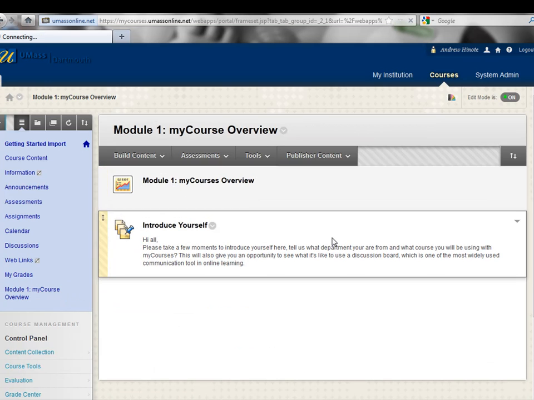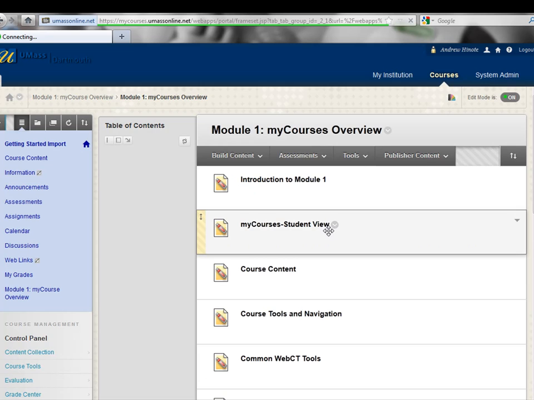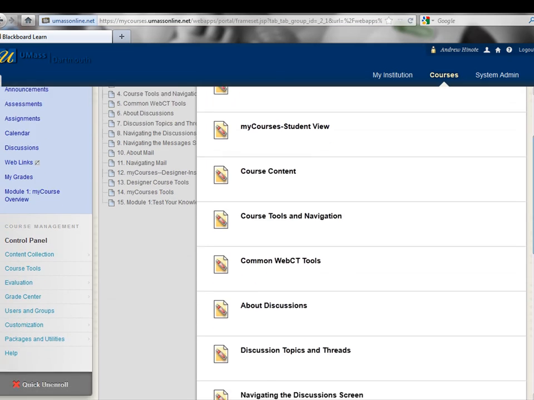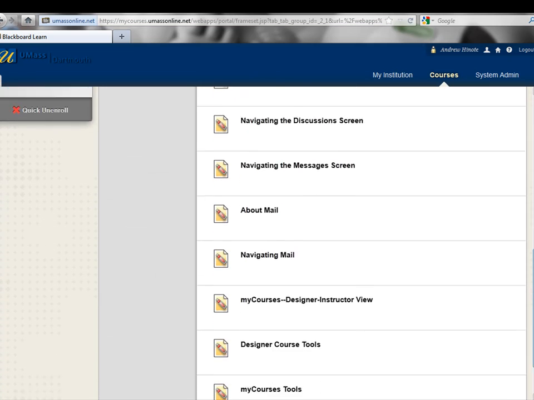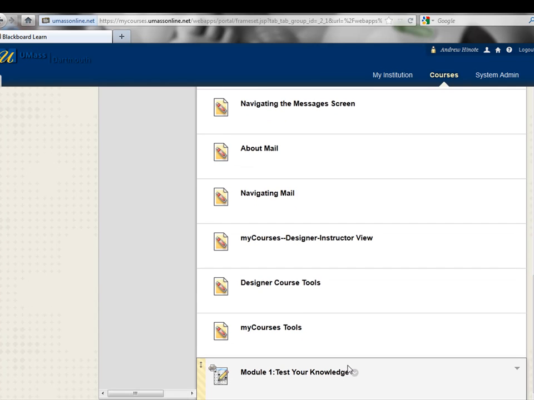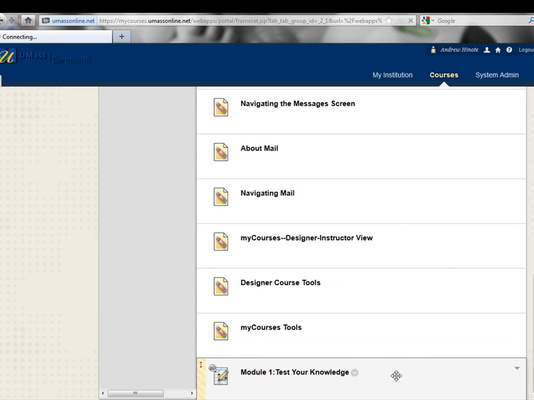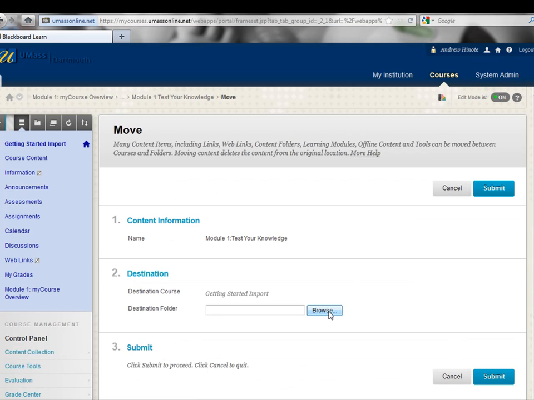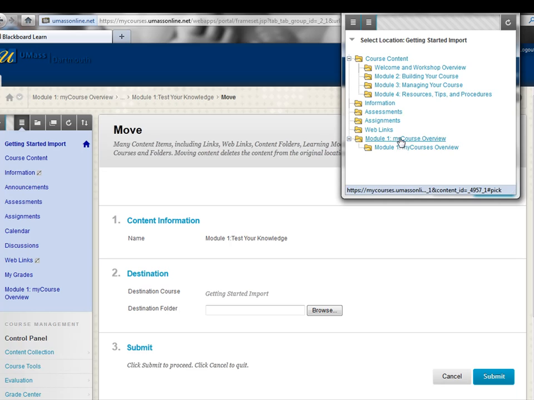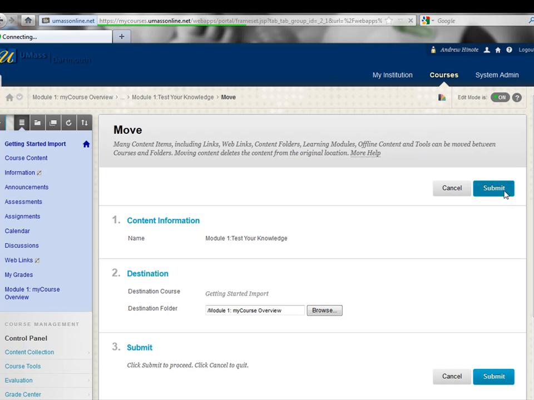Now I'm going to go back in module 1 and see if there's anything else in there I want to pull out, which I know there is. So I'll scroll down and here it is. I want to pull this assessment out. Now I'm going to follow the same process because moving items, any item in the system, pretty much works the same. Hit the options menu and choose move. Once more, browse, click on module 1 and submit.